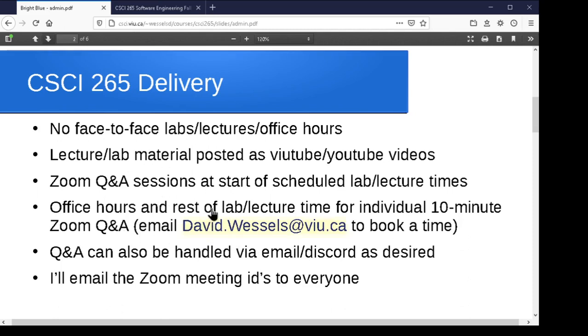And for the Zoom material, I'll send out the meeting IDs to everybody and passwords and whatnot. And I'll probably also post those on VIU Learn in the CSCI 265 material.